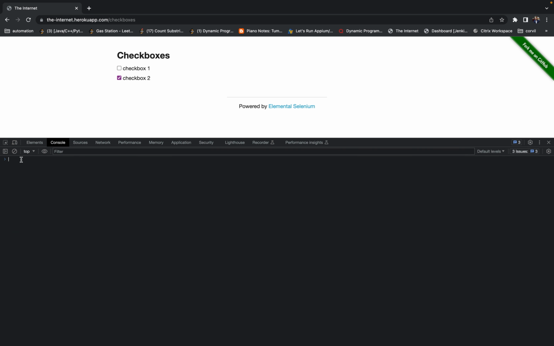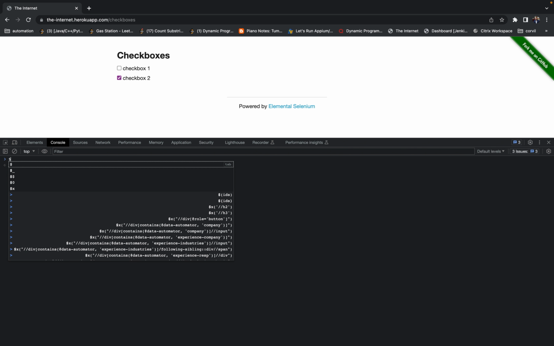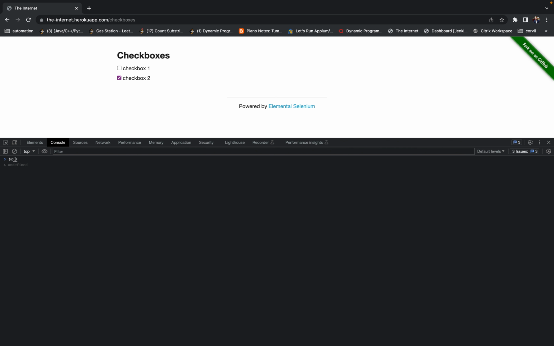Let's go to the console and try to identify the locator. For that, $x, and then within double quotes just pass //input. Now press enter and you could see whatever expression you have passed, it will show you all matching elements. So for our scenario we have passed //input, and on this page we have two input elements, and it shows both, but we have to identify the exact xpath for that.